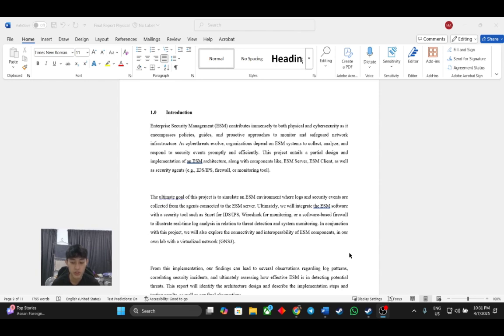Tools and scope. We use a virtualized lab with Hyper-V for hosting VMs like our ESM client and server, GNS3 to emulate network devices, a Cisco router as the log generator, and SolarWinds LEM as the SIEM platform to centralize logs. We hit a snag with the trial version: no external logs, but we still gained key insight into internal monitoring, which we will explain later. Next, I will pass to the next person.